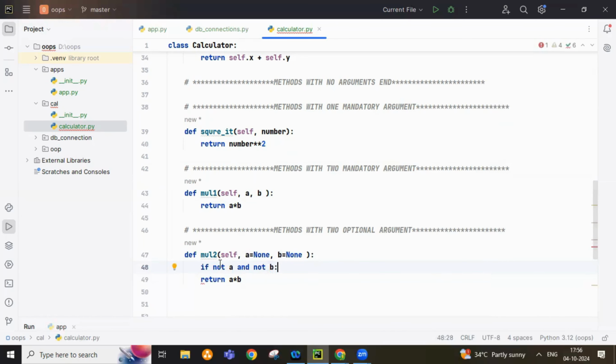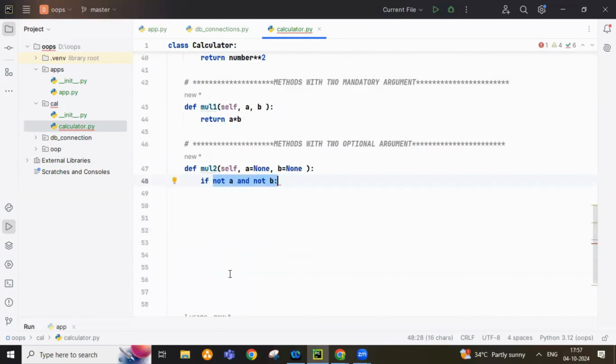Understood? Which means, for example, if not of None, what does that mean? A and b values are not given. Are you okay with this statement, with this condition? See, what we are doing is, a is None by default. A and b are None. Not of None means not of false, correct? What is the value? True, correct? Not of b is also true, if it is default None.